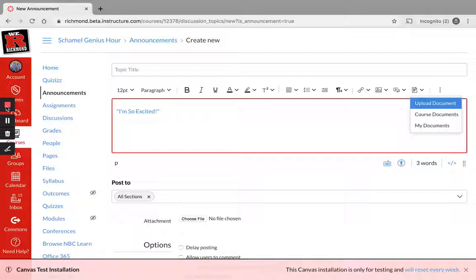Other than that, I hope that you picked up a few updates, both those that are currently in process and others that are coming soon, that are going to help you be even more equipped to use Canvas in your classroom.